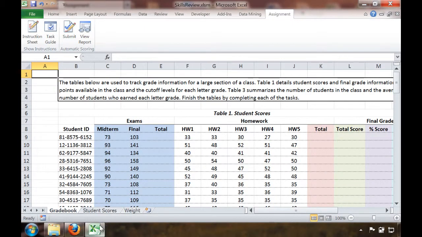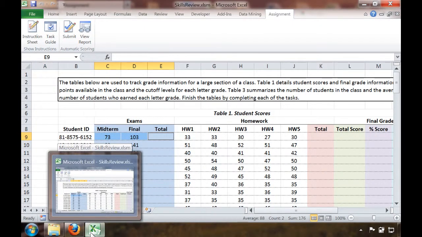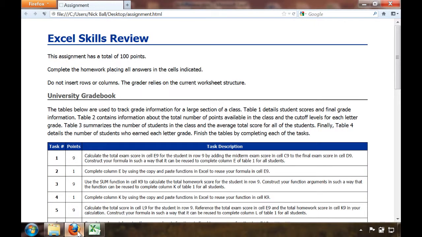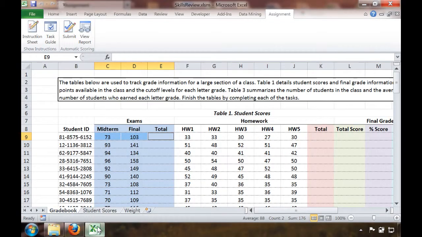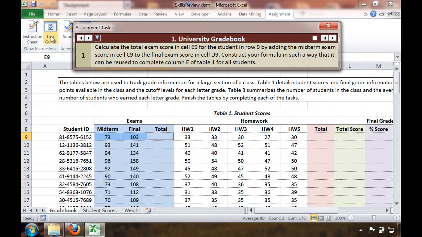Now, one of the things that you might be asking yourself is, isn't it kind of inconvenient for a student to have to keep flipping back and forth between the assignment sheet and the workbook where they're completing their assignment? And, it really is. So we've created this task guide button that the student can click that will generate a window that's populated with each individual task that they have to complete as part of the assignment.